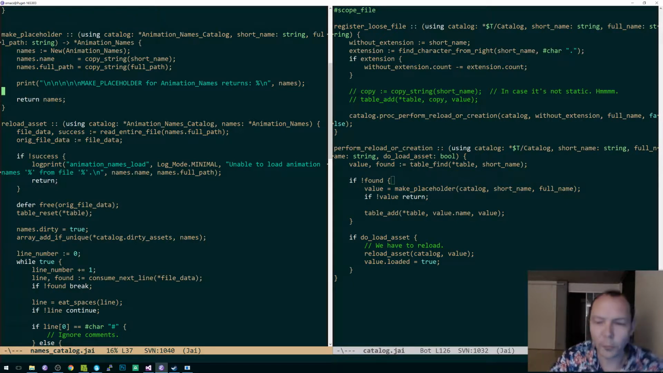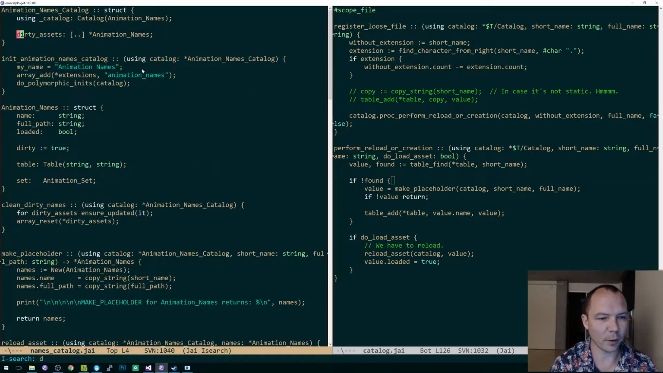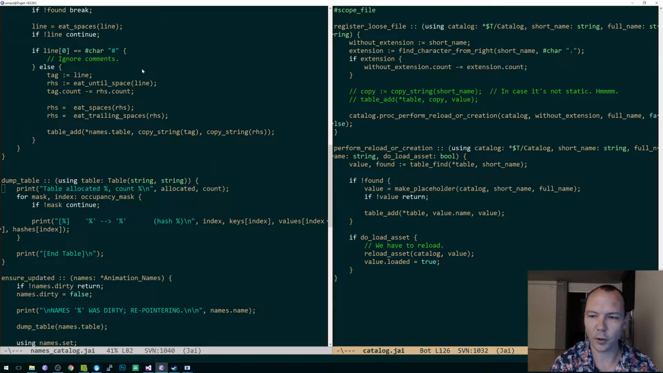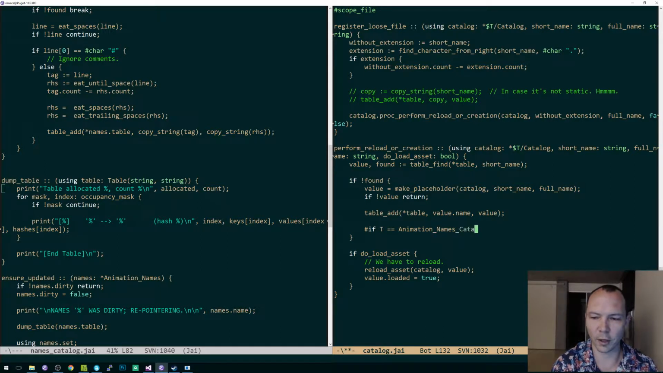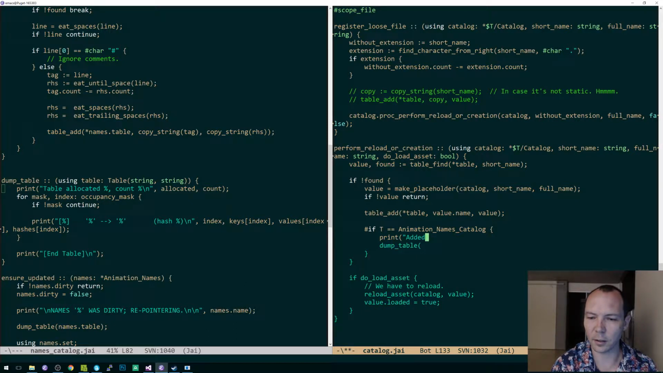So here's what I'm going to do. This is the cool thing. I've never done this before, and I've thought about demoing this. I hope it works. Where's that table dumping? Dump table. Okay, watch this. If t is equal to animation names catalog, do the following. Oh, frickin' Emacs indentation. Do the following. Print added to names table, dumping table.